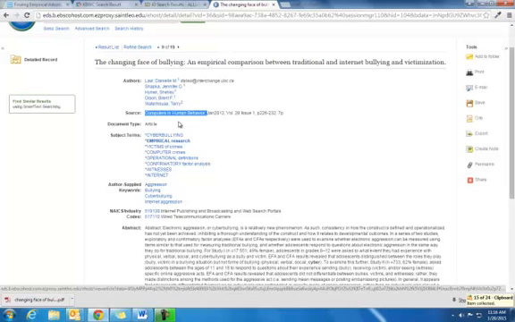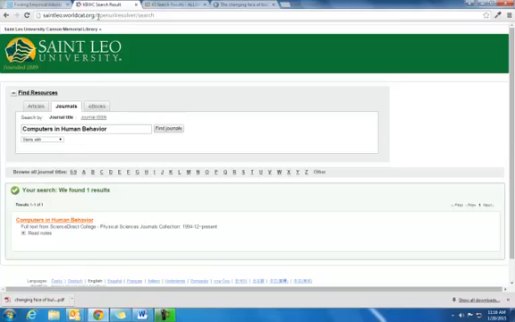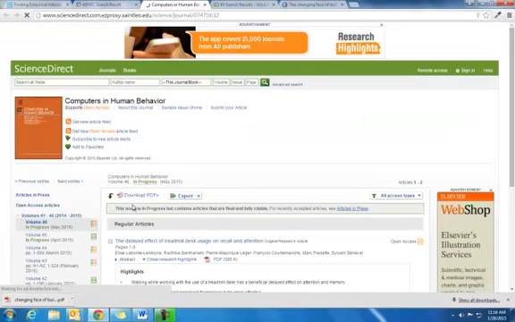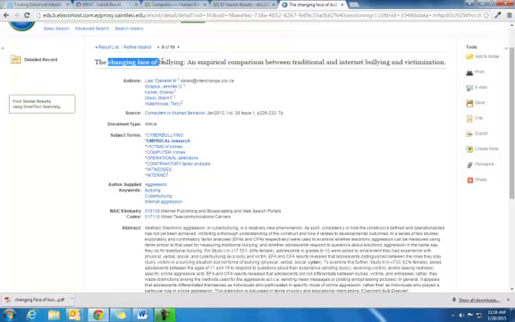Just because you don't see it full text in one database doesn't mean we don't own it in another database. So you copy the source, and then you go to our A to Z resource finder, and you put in Computers and Human Behavior, and you click Find Journals, and it says that it's in Science Direct. So I'm going to click on that, and here is the journal. And what was the name of what I was looking for? I was looking for the changing face of bullying. So I'm going to copy that.